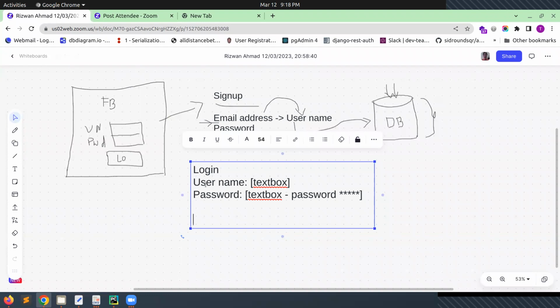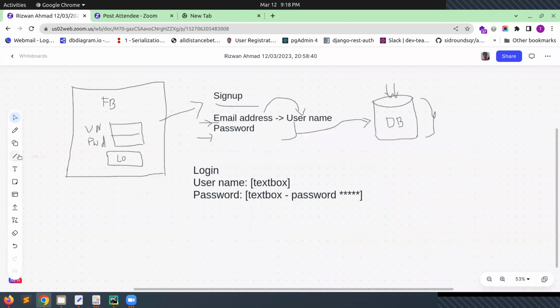So at the time of login, we provide only these two pieces of information, the username and the password. After that, when we put our email address in this text box and the password in this text box, it will again go to the database and validate there. It will check whether the information you are providing is correct or not. That is the DB validation.